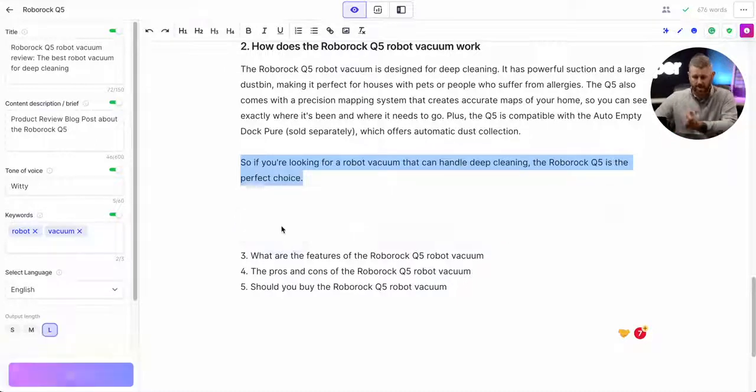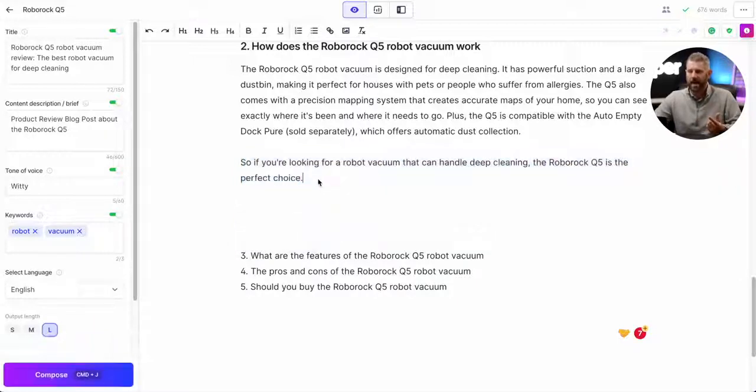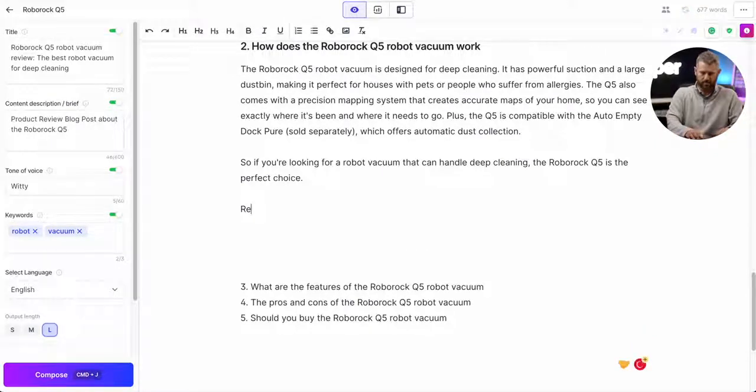Great. Let's just try again. Let's see here. If you're searching for a robot vacuum that can clean deeply, the Roborock Q5 is ideal. So he's rewriting a couple of the words. It's not great. So we're going to do something different. We could just choose to replace that text, and that would be fine. I am going to have him... let's just do this. Let's just do rewrite.